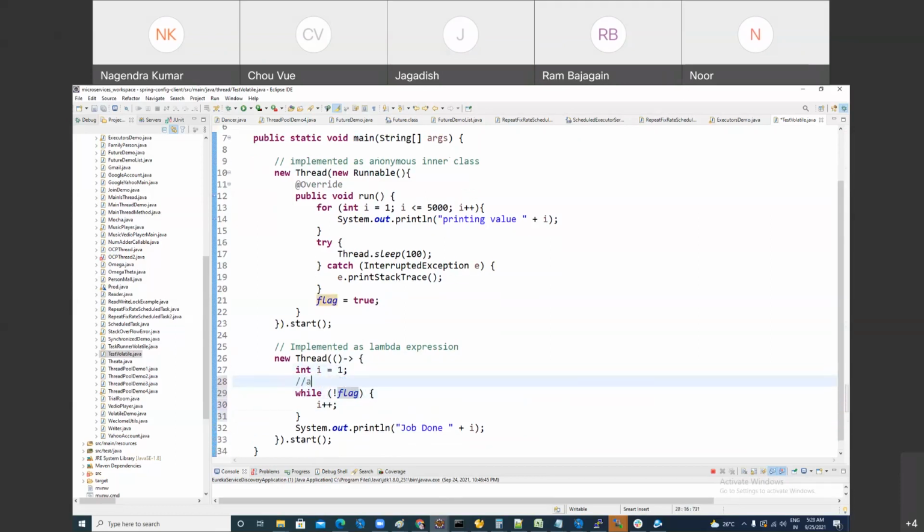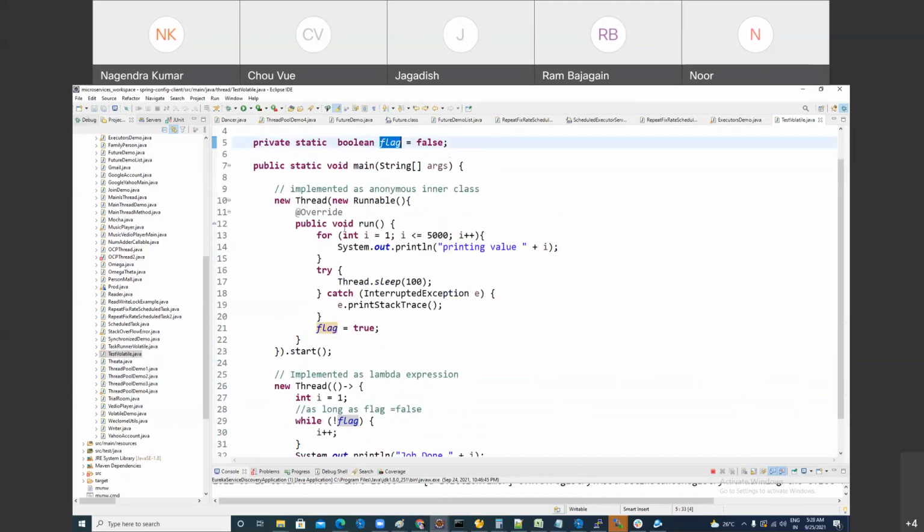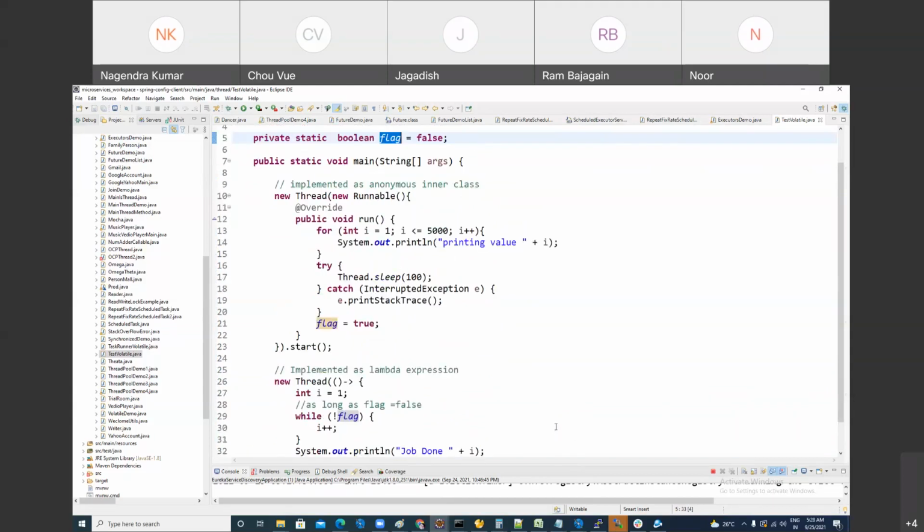As long as flag is false, this loop will execute and it will be i plus plus. So as long as it is false, it will always execute. Remember? So what happened? Here the value of flag is false. Both threads will read this value and they will make their own copy of it in their respective CPU cache.